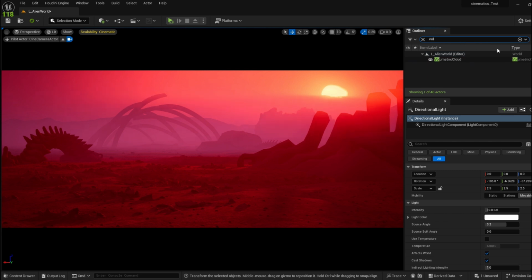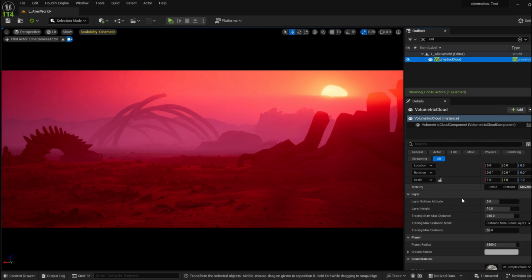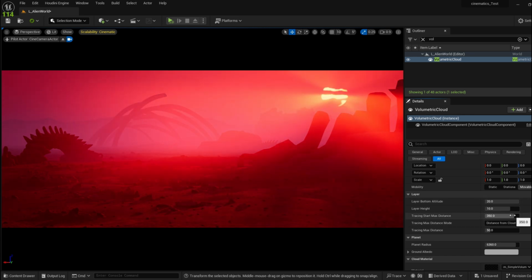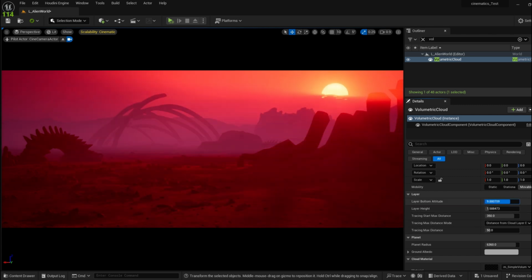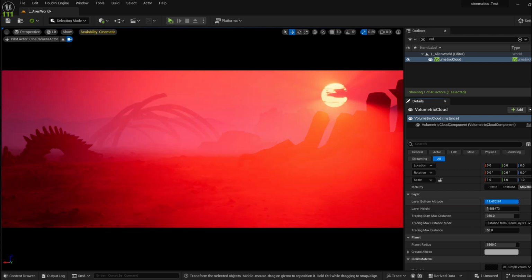Now I want to art-direct my volumetric clouds a little bit, so I'm just going to search for volumetric clouds, and in here I'm going to change the layer altitude somewhere like this, and change the layer height something like this until I get something that I like.